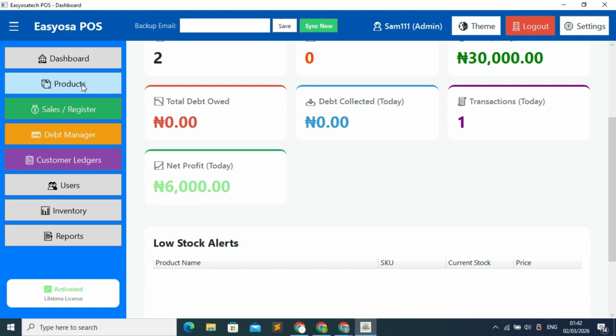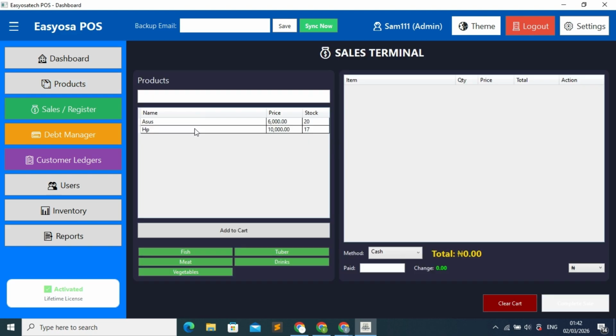Now, let's do another transaction again. Let's go to sales. Same product, HP, add it to cart. Now, another person came and bought maybe two HP laptops, which is 20,000 naira. And this person wants to pay, but you want to have this person in your customer ledger, that is your CRM. You want to have record of this customer because probably he is your regular customer. So maybe the person pays 20,000.